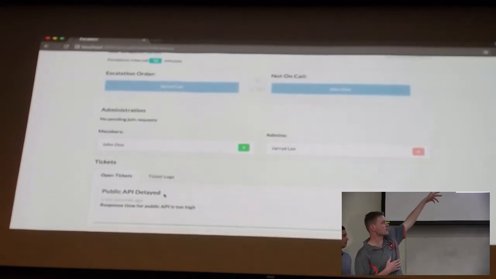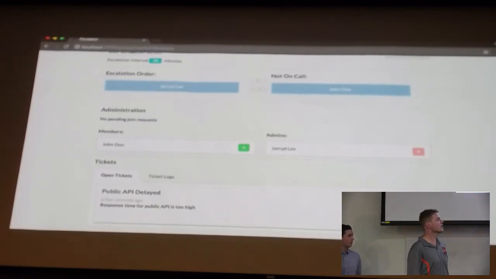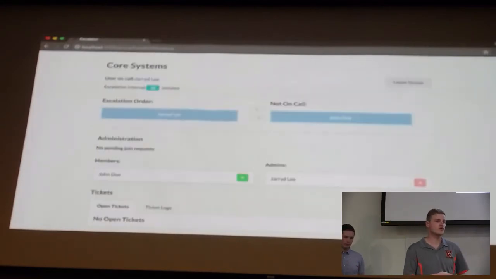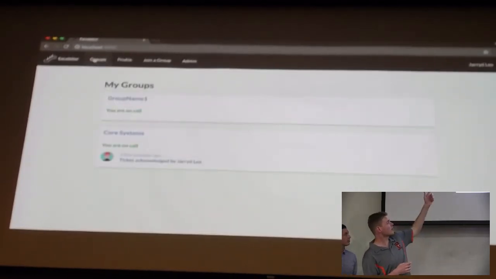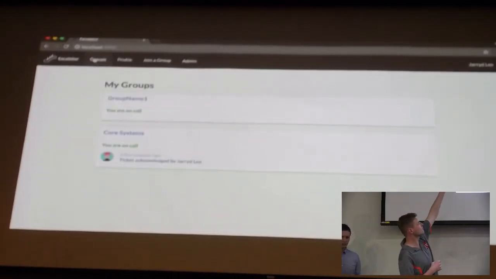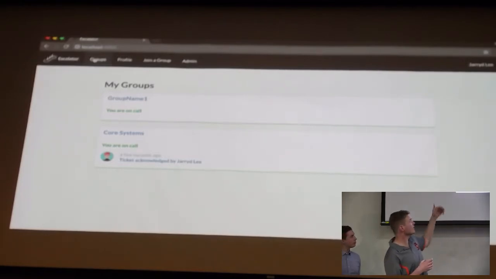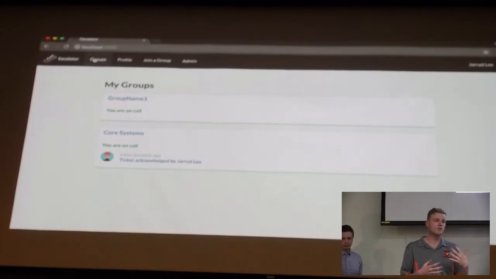So I can go to open tickets, see that this ticket here is open, and it gives me some brief information about it, and then I can go and acknowledge that ticket. When I acknowledge that ticket, it cancels all future pages for that ticket sending to people that are further in the escalation policy, and it will close the ticket as well. Once we go back to this page now, you can see that the core systems group's last action was that ticket I just acknowledged a couple seconds ago. What that gives is just a brief overview when you're looking at your groups of what's going on in each group that you're a part of.